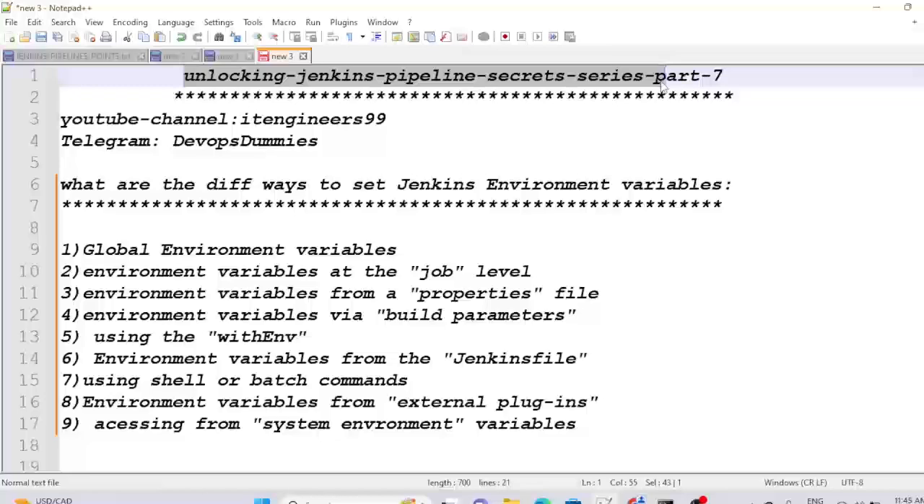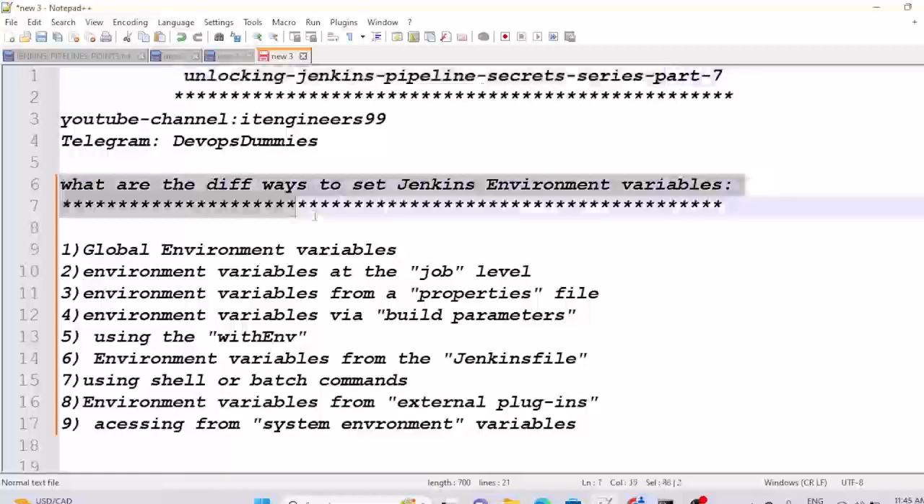As part of this series, today I come back with a very interesting concept, which is very essential in script development. That's: what are the different ways to set the Jenkins environment variables.